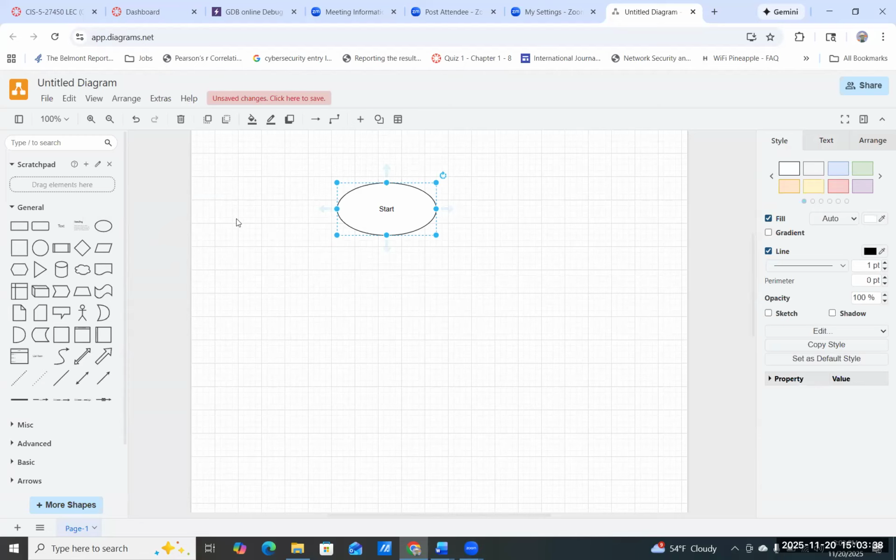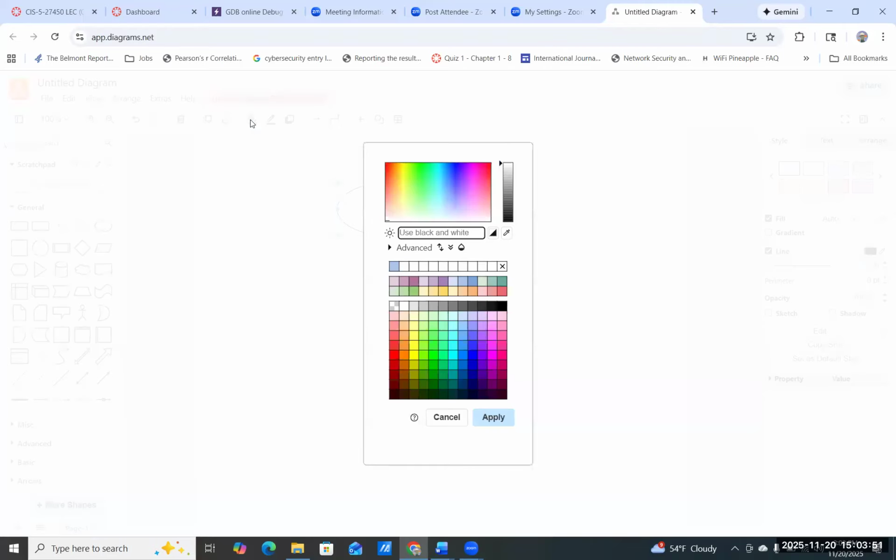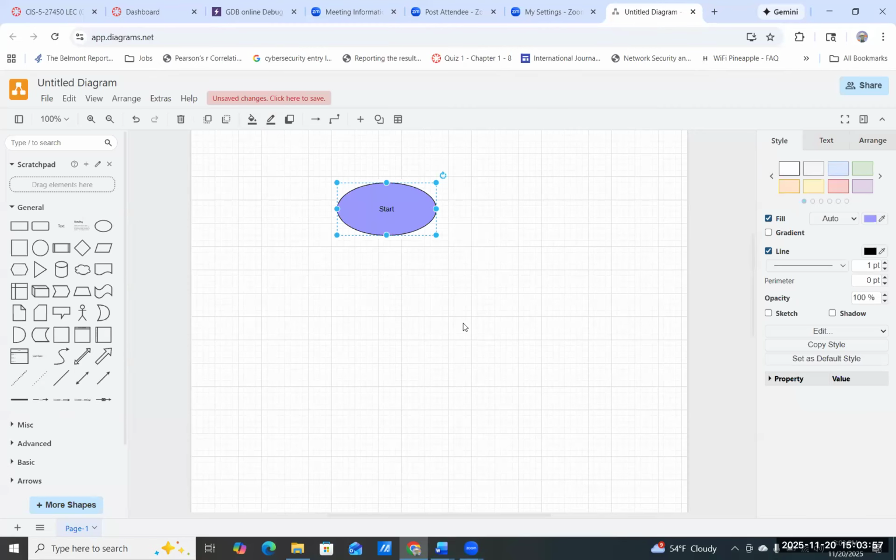Okay? Now, if you want to color your shape, there are some options up here on your tool. So make sure that you select your shape and then you can click on the paint bucket and you can put in the color of your choice, right? You don't have to do the color.